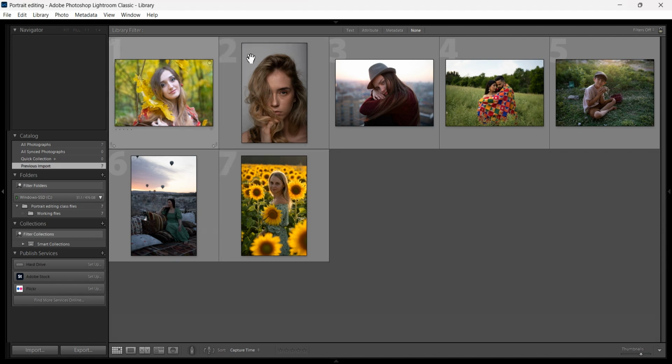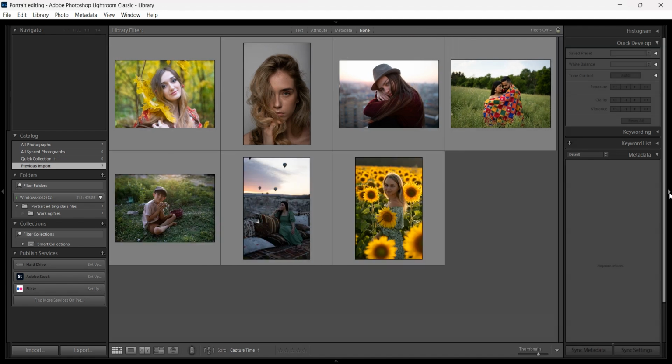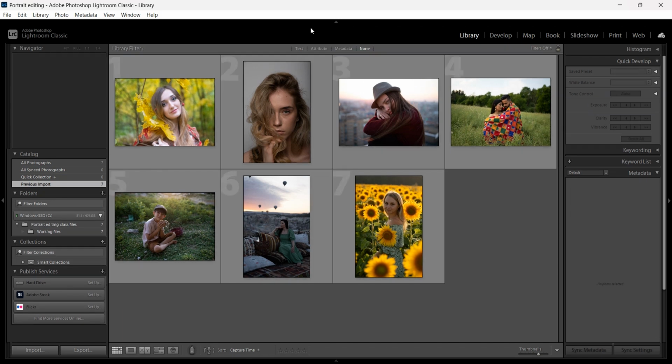So this area that you see here is our image area. And this area that you see here is like the left panel. And if you are not seeing other panels, you can just hover on this arrow. And if you click, you will see another panel here. This is our right panel. And also you can see the top panel here.